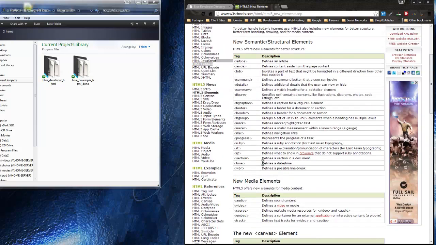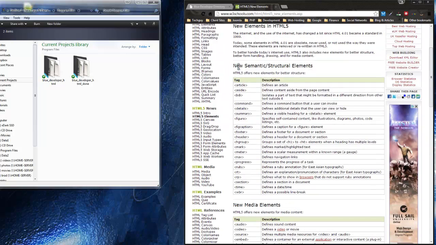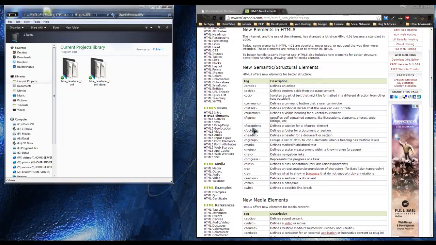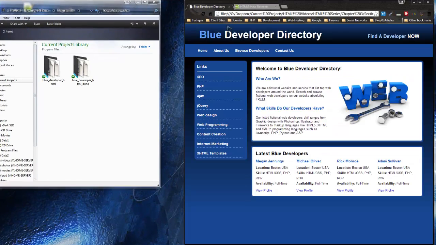In this particular section, we're going to go over the semantic structural elements. We have a number of different ones, and what I want to do is take the code that we've implemented for the Blue Developer Directory and just make it more HTML5 friendly. I want to replace some of the div tags with section, maybe the header div with a header tag, and just make it more HTML friendly.